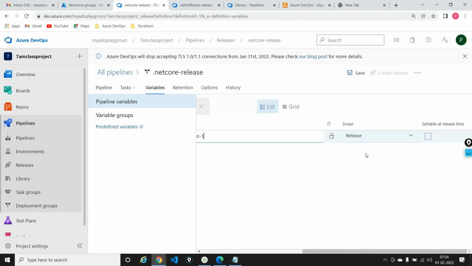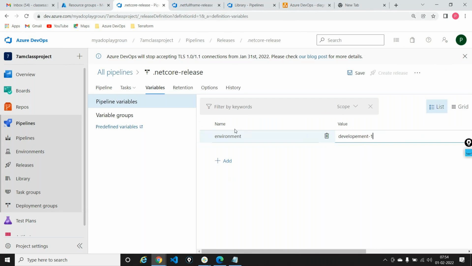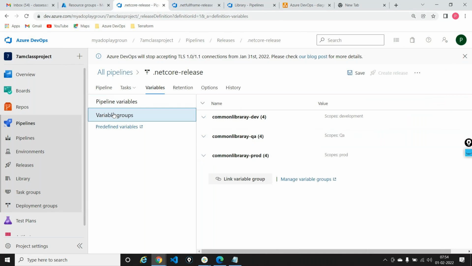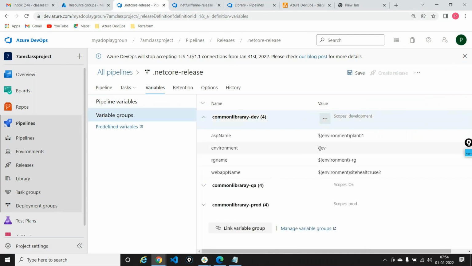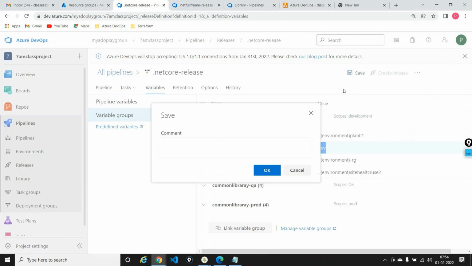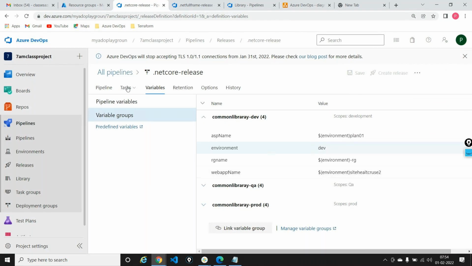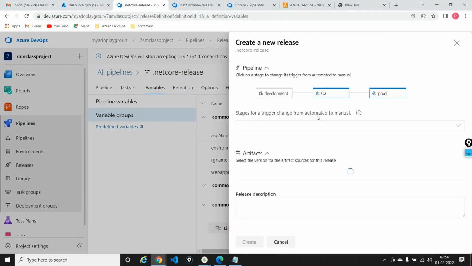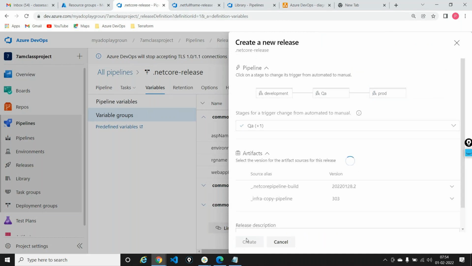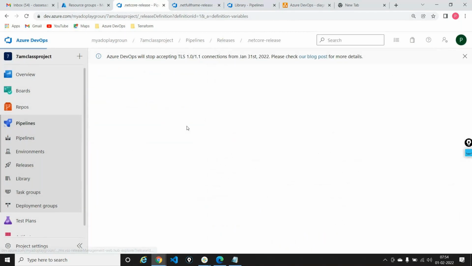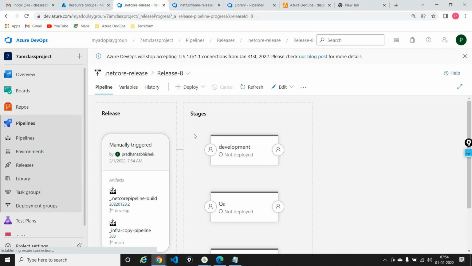Please observe what I'm doing. Earlier I had a variable scoped to the pipeline, meaning scoped to the environment. I now have a variable scoped to the release. This variable is called development one. I have a variable group which has a value called dev. I'll save this pipeline and trigger it. I'm creating the release. This is release 8 that I'm creating right now. Deploy this out.